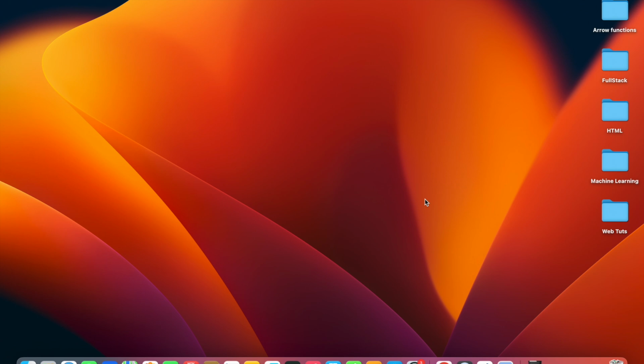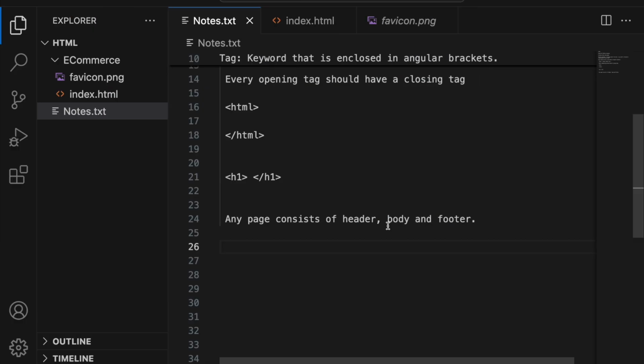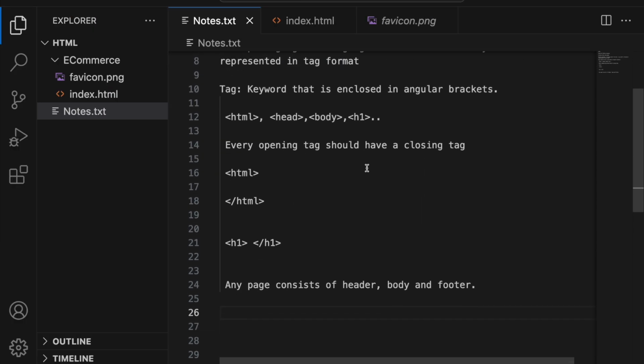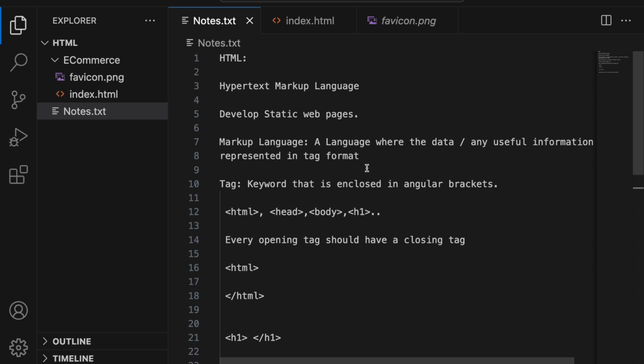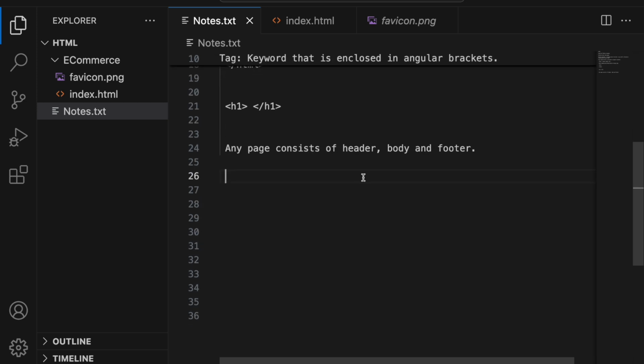In this video, we will talk about HTML links, and using HTML links, we can create multiple pages and then we can do a proper navigation between pages. So let's see how we can do that. Let's go back to our Visual Studio Code. In the last video, we talked about what is HTML, the basics of HTML. Let's continue from there.